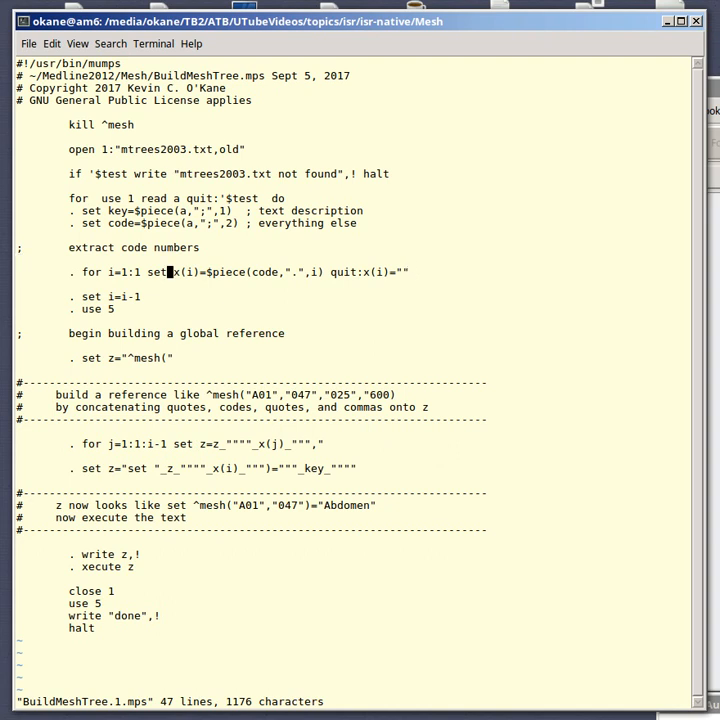We have looked at all the pieces. The first thing we do after exiting is decrement I, because I is 1 too high. I would represent the piece that's empty. So we decrement I, and we switch back to unit number 5, because I will be writing it out eventually. Now we're going to begin to set up a global array reference text, a string containing a global array reference. And we're going to say set z, again another short letter, equal to the string up arrow mesh open parentheses.